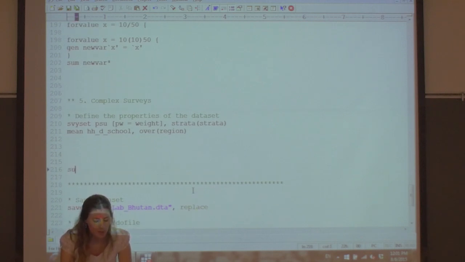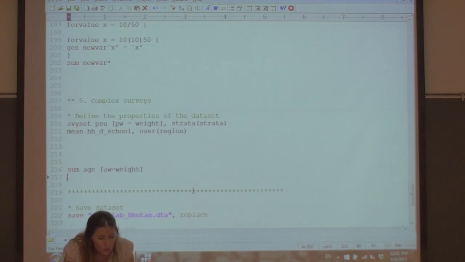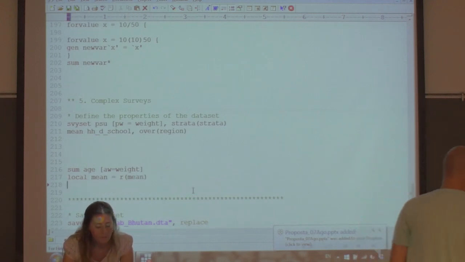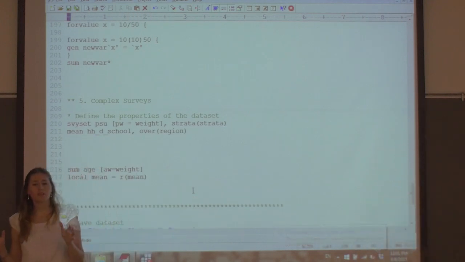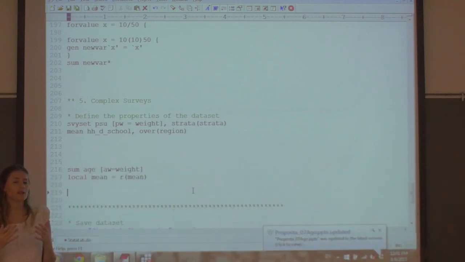You would summarize age. Let's do it properly: summarize age, aw, weight, and then I'm saying local, and it can be called mean, equal to r(mean). Summarize is what is called an r-class command, in the sense that the r means that you can return results from that command.